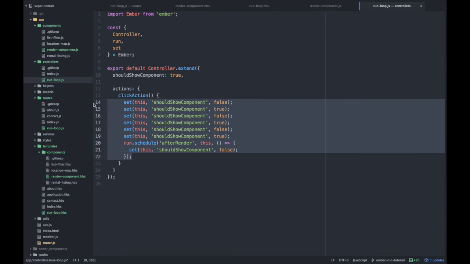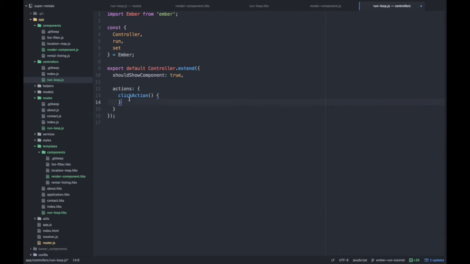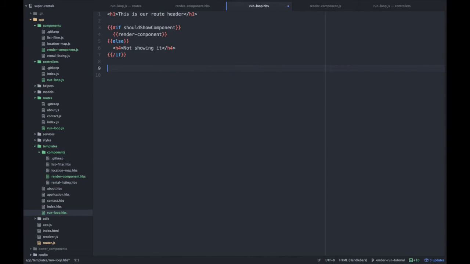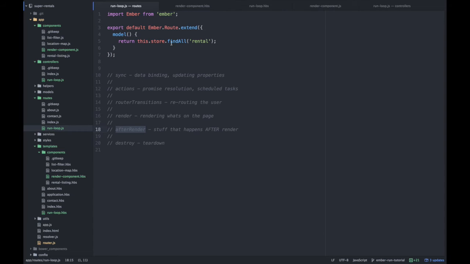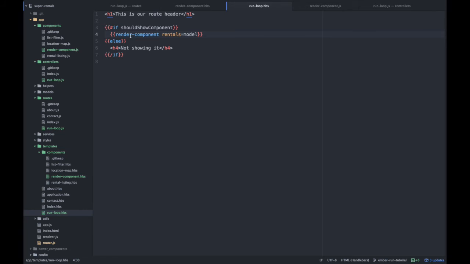So let's go through one more example using Ember run later. So I'm going to clear out that action because I don't want to use it anymore. And let's get rid of this. And now I'm actually going to pass in our model that we returned right here. So I fetched all of the rentals from my API, and now I'm going to pass it to my component here.